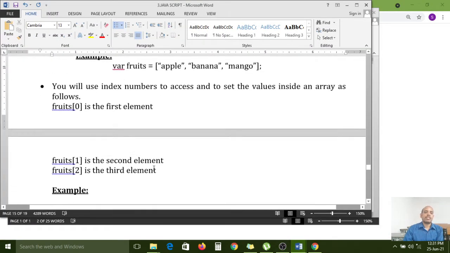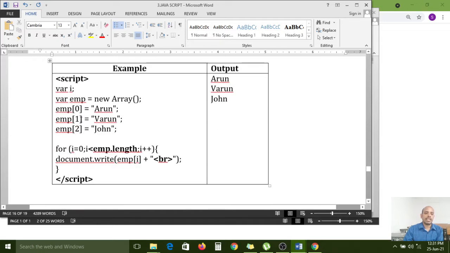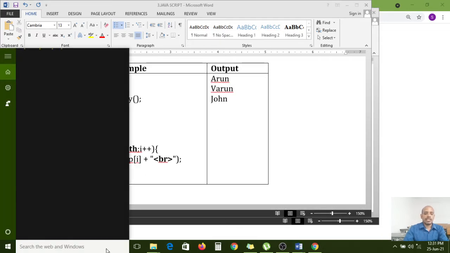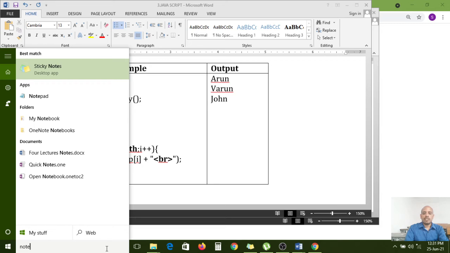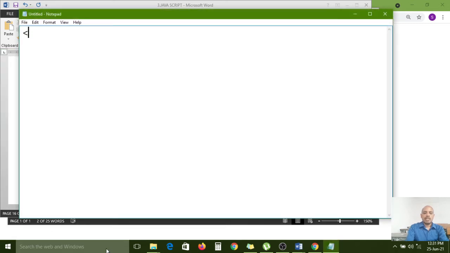So the arrays concept is also over. Here I have given one example, and now I would like to explain it practically. For that I am opening Notepad. HTML open and HTML close, and body tag I am opening, body tag I am closing. Here script tag open, script close. In between the opening and closing script tag, we have to create the array.